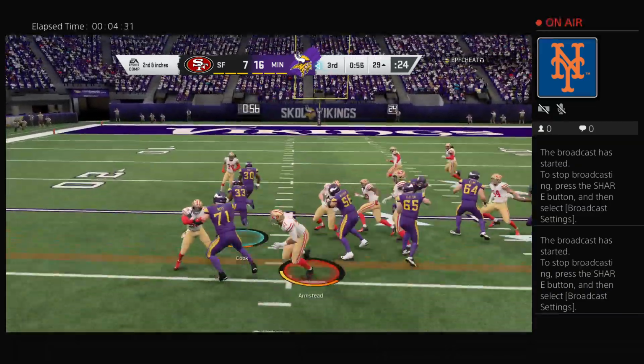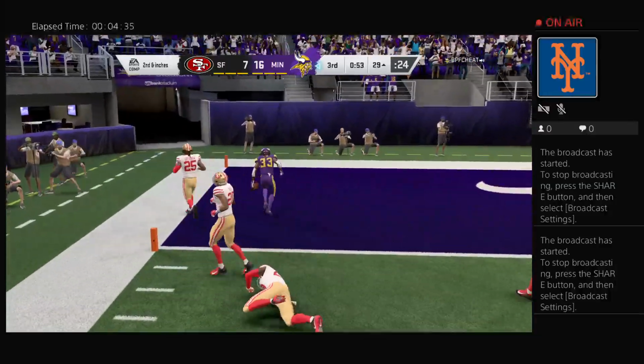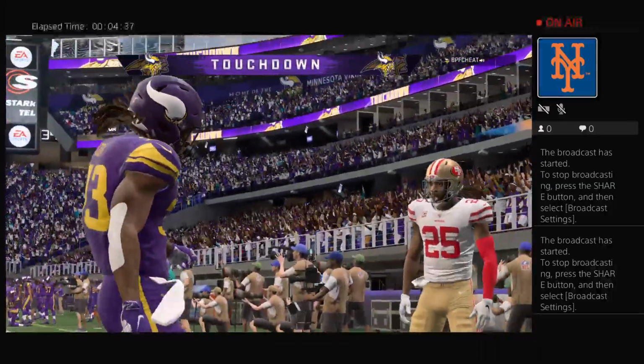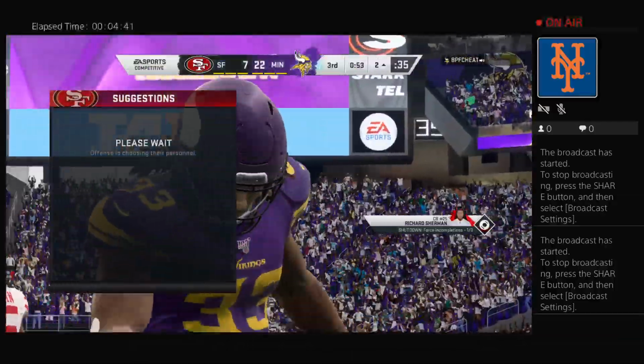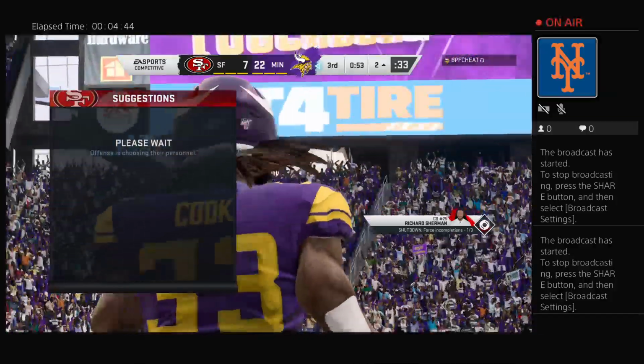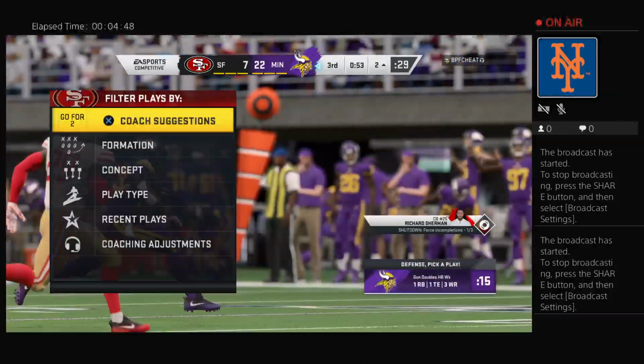They run it again with Cook. And he's got room. And he will score. Touchdown, Vikings. Dalvin Cook, his 2nd touchdown of the night. And the interception by the Vikings D leads to a touchdown.